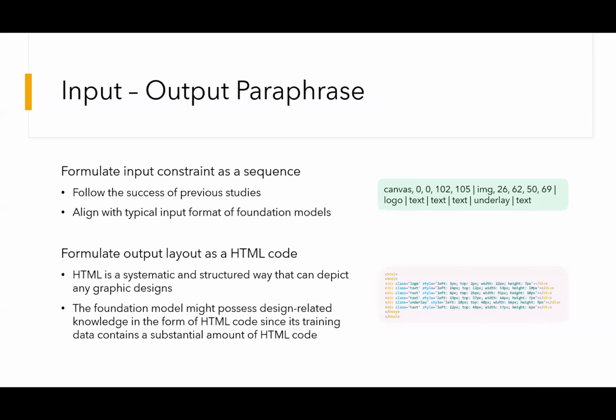For output, we formulate the layout as HTML code. It is because HTML code is a systematic and structured way that can describe any type of graphic design. Also, we think the foundation model might have design-related knowledge in the form of HTML code, because the training data contains a lot of HTML pages.